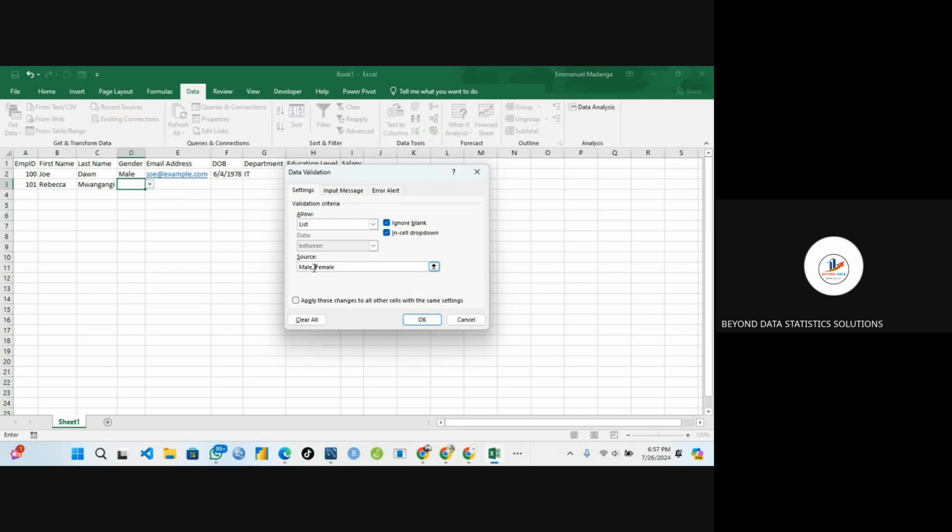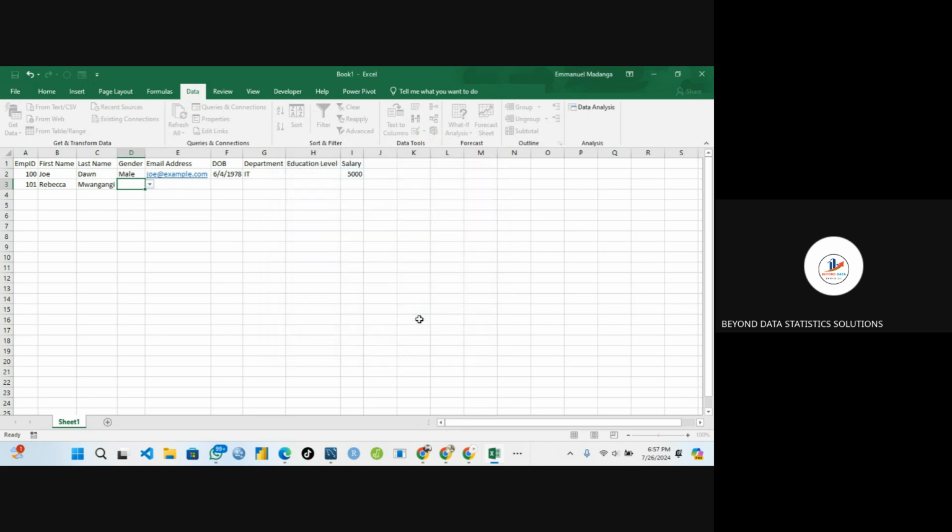Change to a comma and not semicolon. And then you click on OK. We are just going step by step. So change just the comma to semicolon between the source. Then you click OK and you check your drop down. Now you see the drop down is working well.